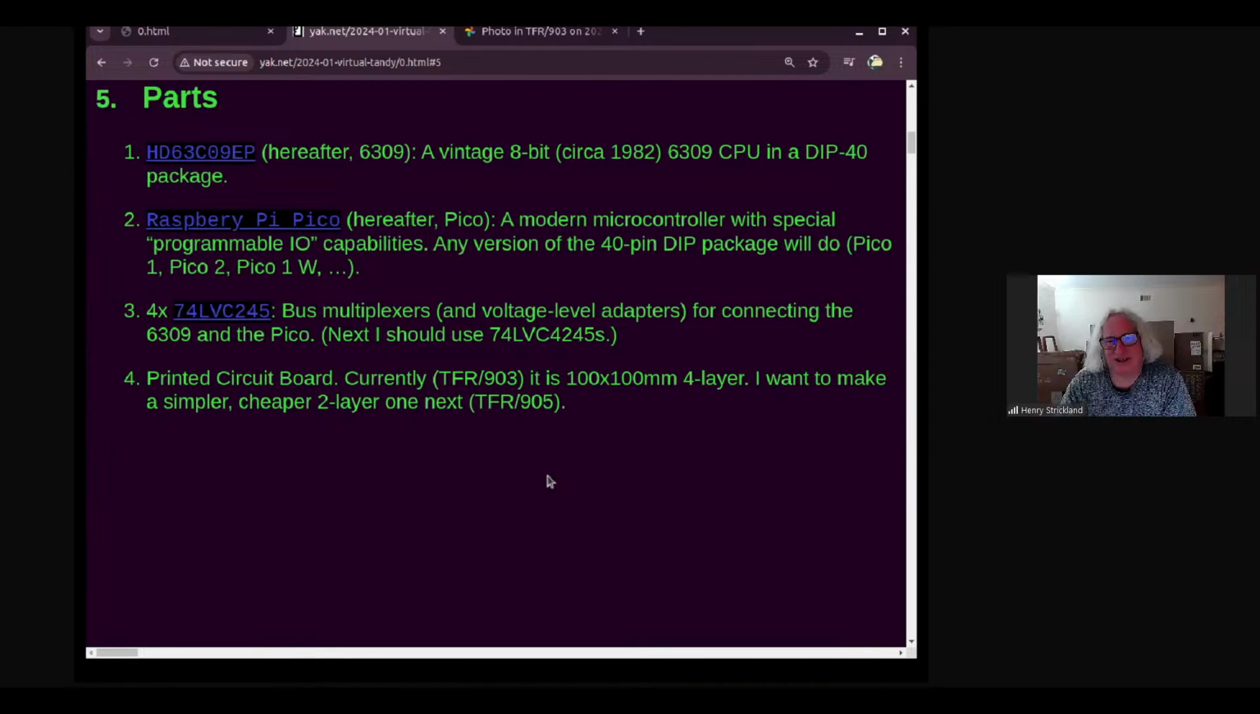And my parts list right now: the 63C09E, and the Raspberry Pi Pico. You could put any version, the Pico W, the Pico normal, the Pico 2, the Pico 2W I think is coming out. Any of those 40-pin versions are compatible. But that Stamp XL that I showed you, that's not. The one that I really like has a lot more GPIO pins.